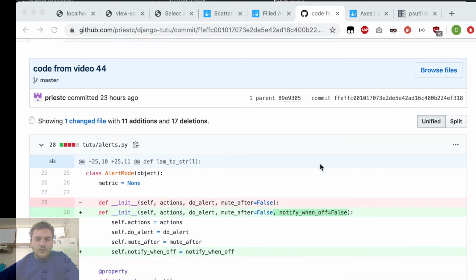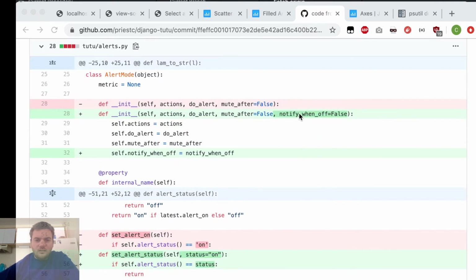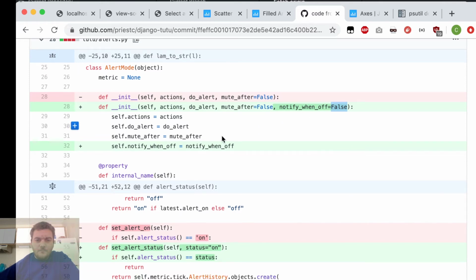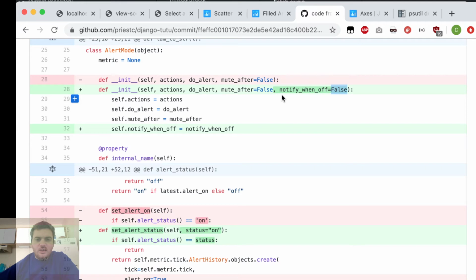In the last video, I added this notify when off argument to the initialize function of the alert mode object. If this is set to true, it will send an email when the alert goes off. So I added that there. Today I'm going to actually write the code for this. Yesterday I didn't get to actually implement it.